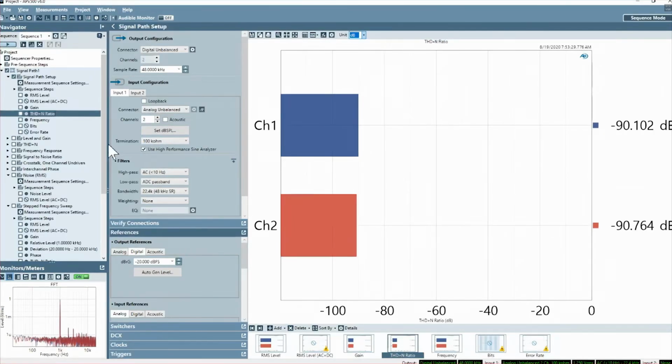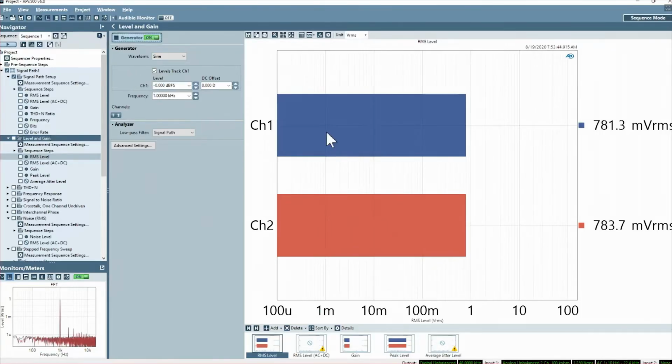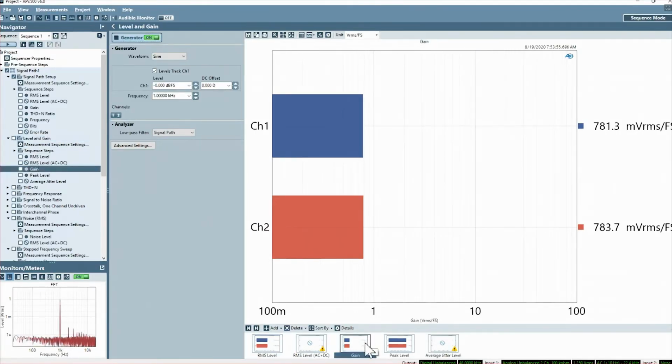So now let's just look at some simple figures of merit. If we go to our level and gain measurement, set our generator to full scale, that tells us the output. So at this device at full scale, we get 780 millivolts per full scale. And the gain is essentially the same function since we're already driving it at full scale.